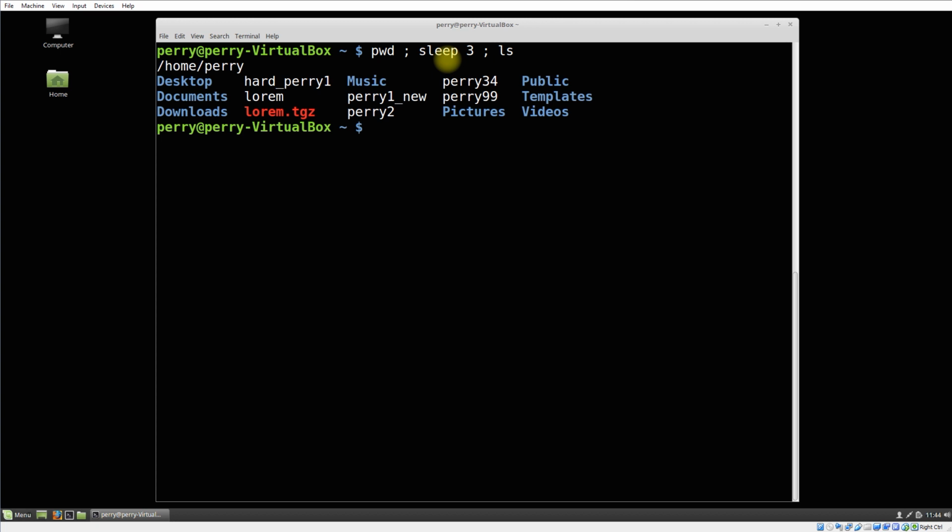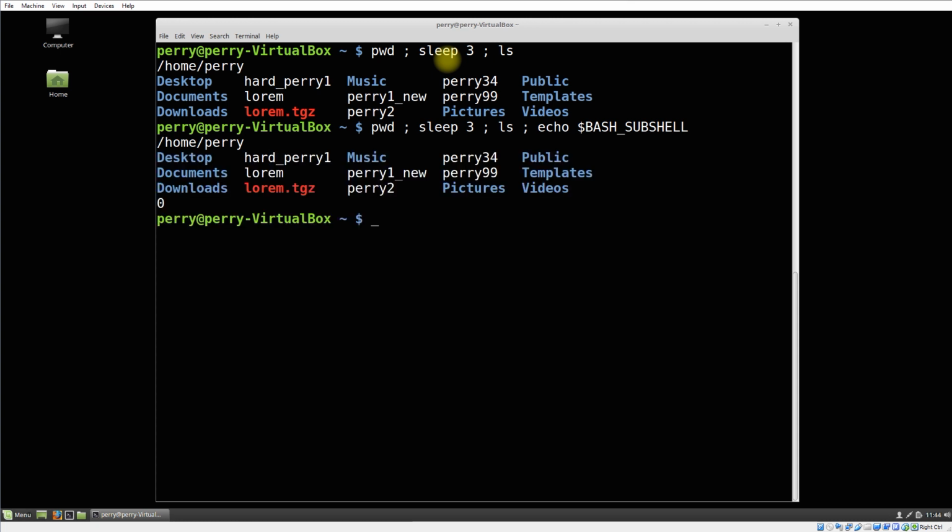Now, this is actually just being executed in the shell that we're actually in. That is to say, there is no subshell being created. I can show that to you by adding one more command, which is echoing a certain environment variable. We'll talk about environment variables in the next chapter, but echo the environment variable BASH_SUBSHELL. And a 0 means no subshell. A 1 would mean that it's being executed within a subshell, the echo command.